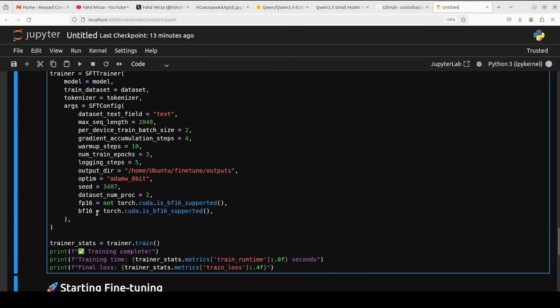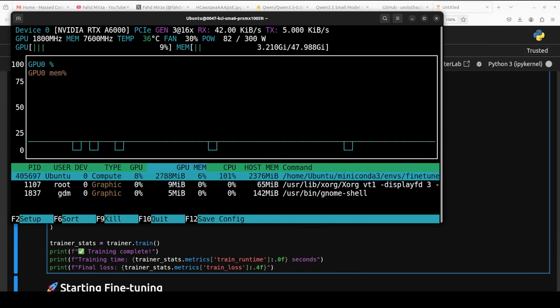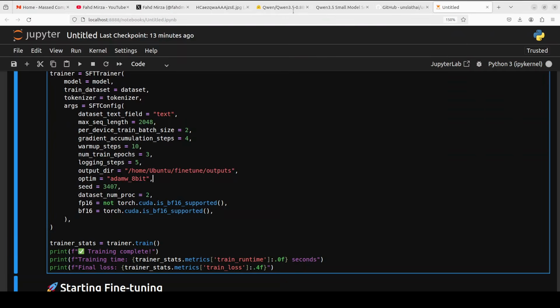Then we have this FP16 and BF16. This simply means it checks if your GPU supports BF16 and automatically picks the right precision format. On our A6000, let me also show you, the BF16 will be selected, which is a modern stable format for training. And you see that with fine tuning underway, it is still consuming under 3 gig of VRAM. Now you can also use CPU here, but you would need plenty of RAM. It might offload, it will be slow, but yes, you can still fine tune this model on CPU, but this model, not larger than that.